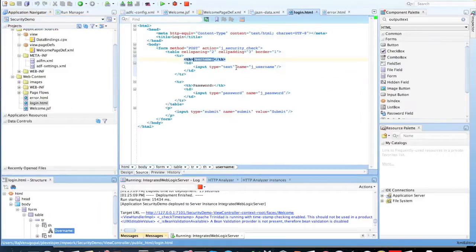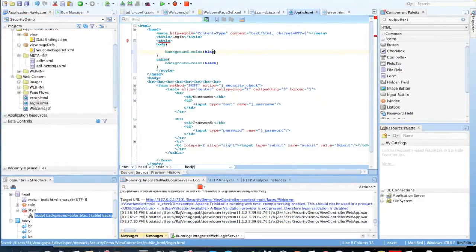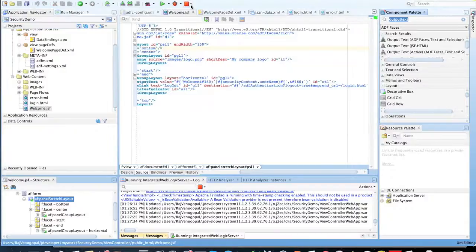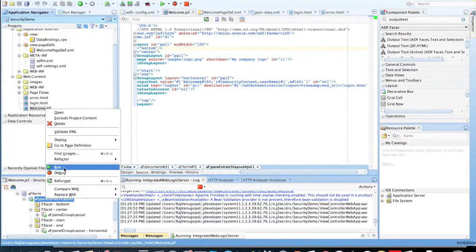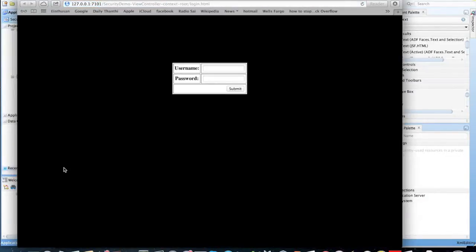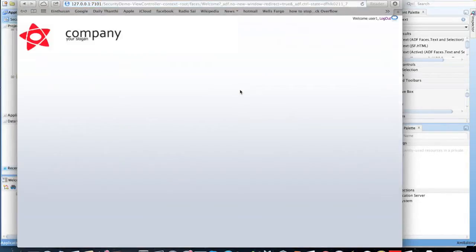If you go to the login page, well, I'll just add black and make this one as white. Let's go to the welcome page. Let's go to the welcome.jsf and let's run. This is going to redirect to the login page, and we already made some changes to the login page to look a little bit different than the default one. I'm going to type the username and password, and that's it. The login page is created, and we are in the summary page, and then we can use the logout button to log out from the application.